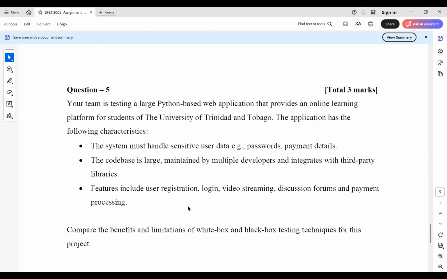you have to test a Python-based web application for an online learning platform, and it has some characteristics. So it must be able to handle sensitive user data. It has a large code base maintained by multiple developers and third-party libraries. And it also has multiple features, right? So user registration, login, video streaming, discussion forums, and payment processing. What you have to do is take into consideration using white box and black box testing techniques. So that's what we discussed last class, and we finished up today.